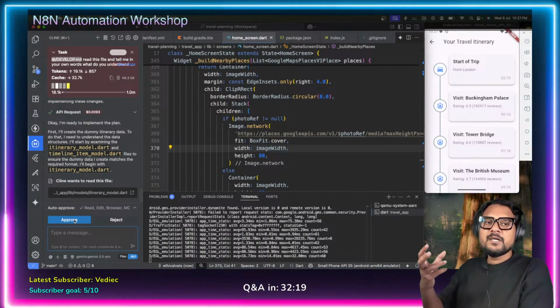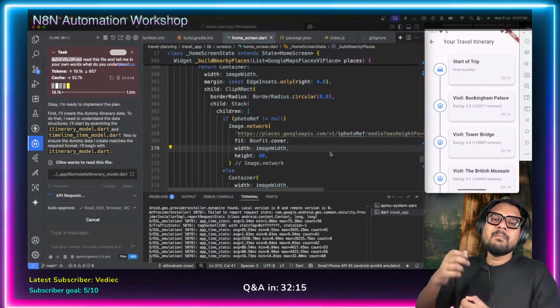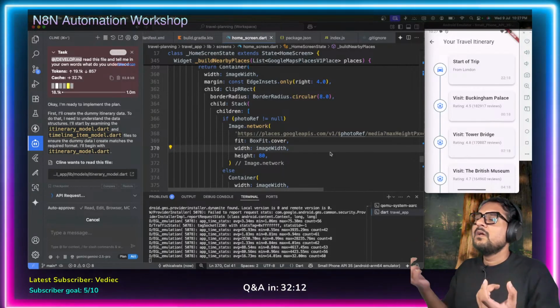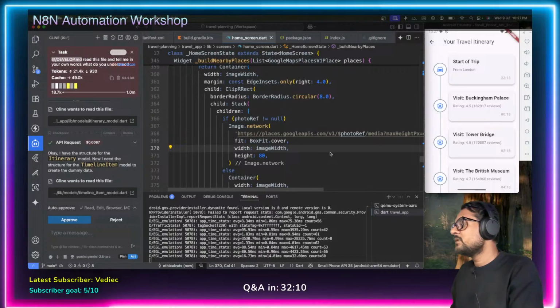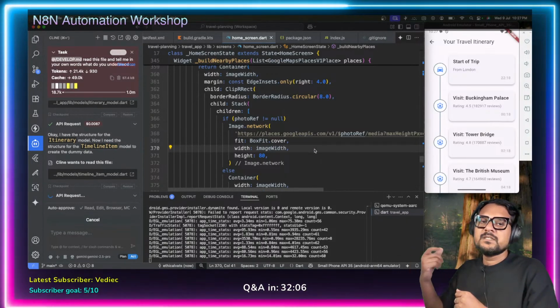So I've committed my old changes, so that way it will not be lost, and we can always come back to the current state of the app, which is fairly working fine, and I'm quite happy with the current state. So I don't want to lose that. That's why I have committed my changes into Git.